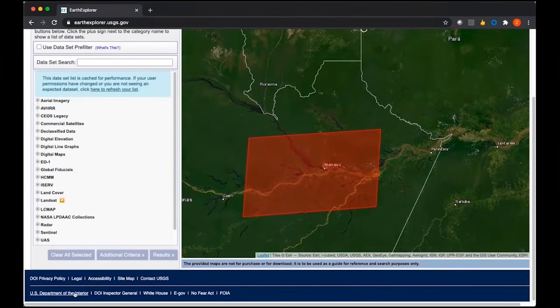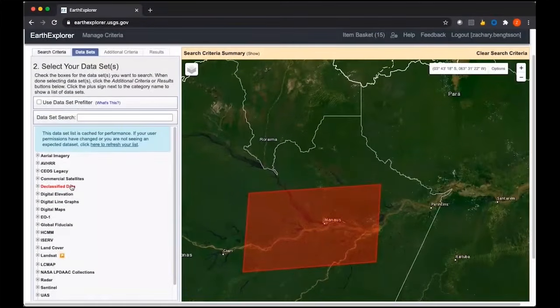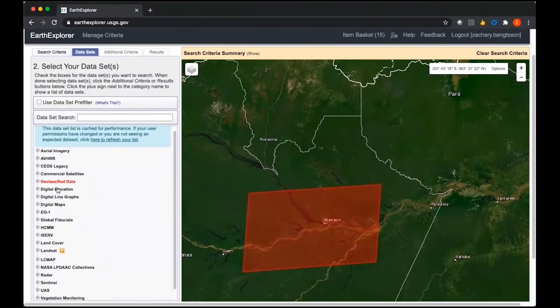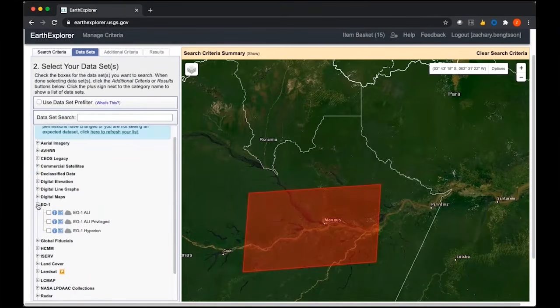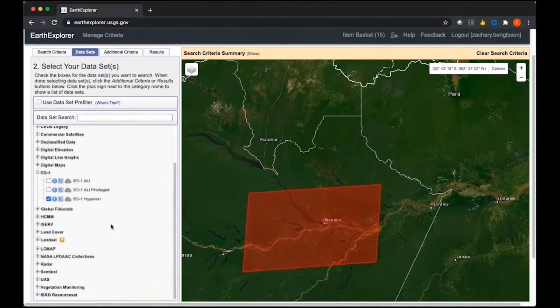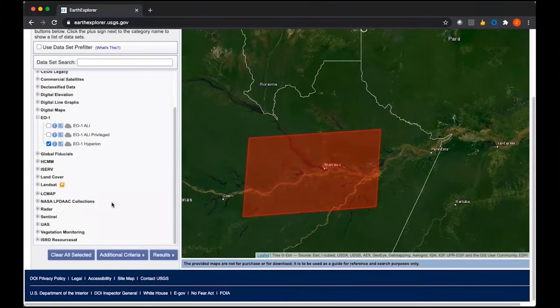So you can go ahead and go to the next step once you've defined your spatial area, and this is where you select what data sets you're interested in working with. For our purposes, we're going to be working with Hyperion data, and that can be found here nested under EO1, and you're just going to want to click the EO1 Hyperion checkbox. That will make sure that all of the data that you're seeing is from EO1 Hyperion.